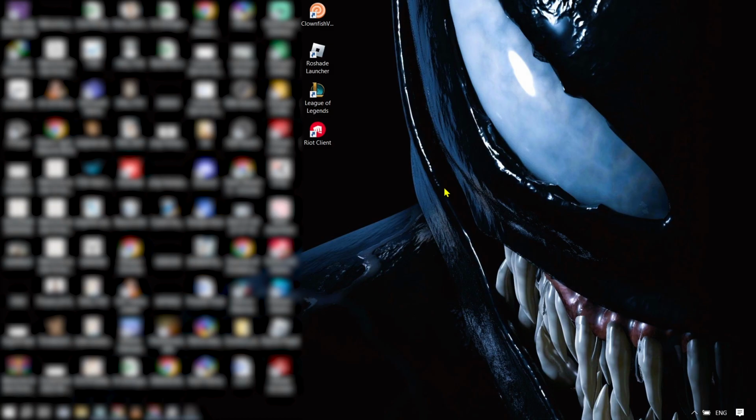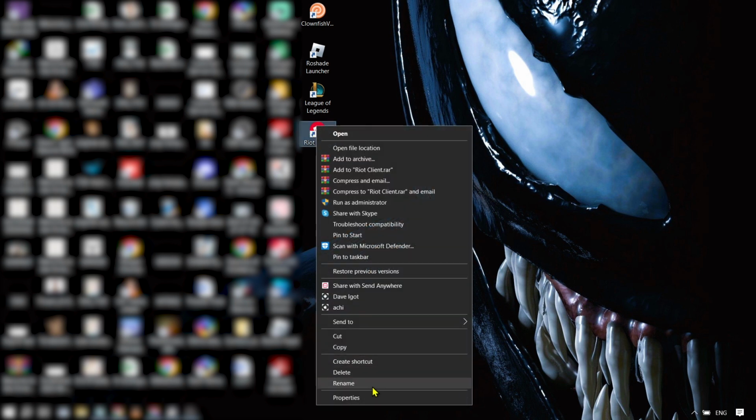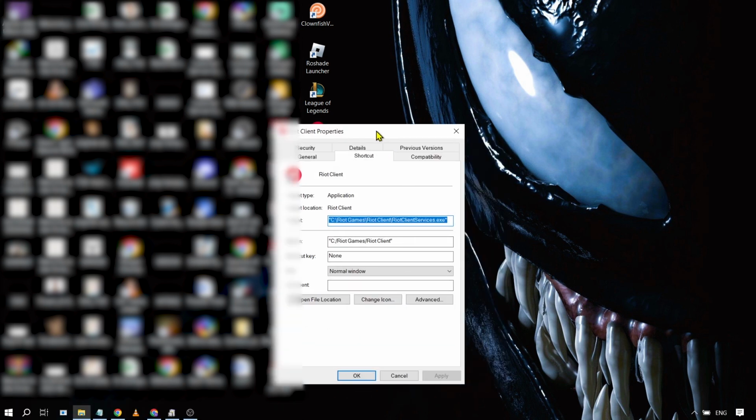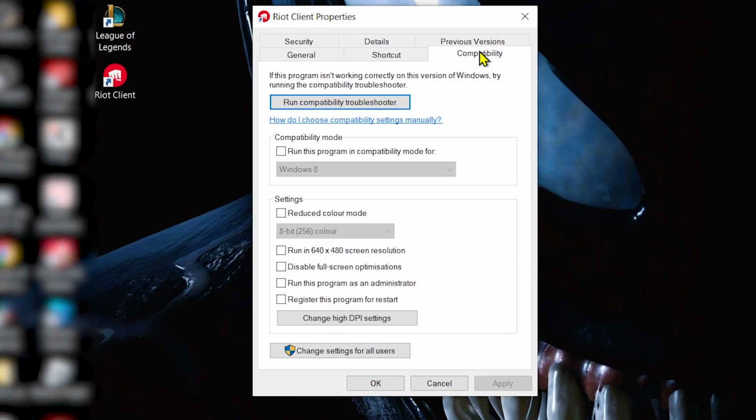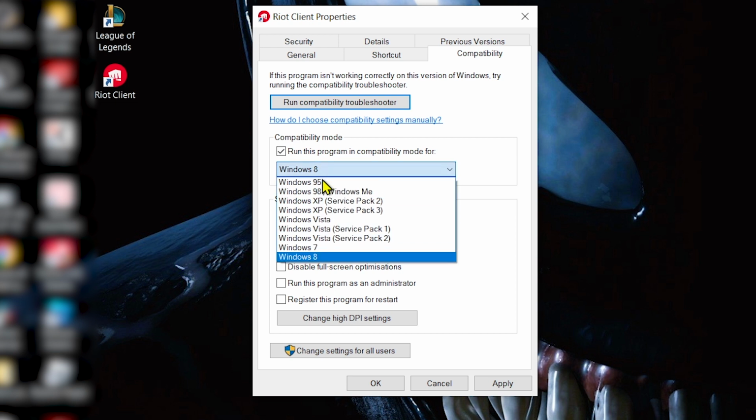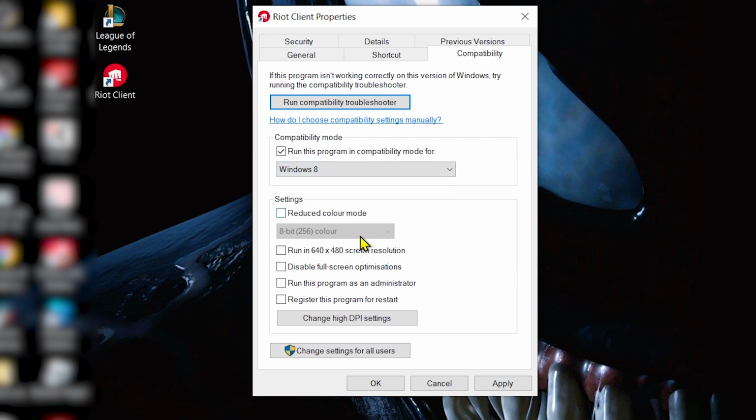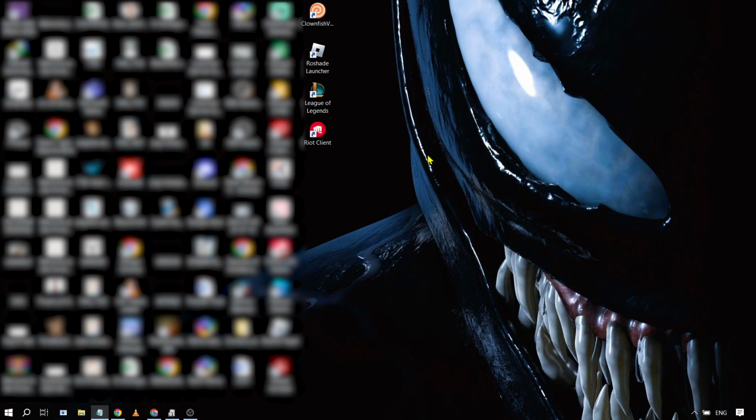Now, say for example, it still doesn't work. What you're going to do is right click that one, and then hit properties. There you go. Then we're going to go to compatibility, and check compatibility mode. We're going to choose Windows 8, and we're also going to check run this program as an administrator. Once that's done, I'm going to click apply and then hit OK. And then you should be able to do that.